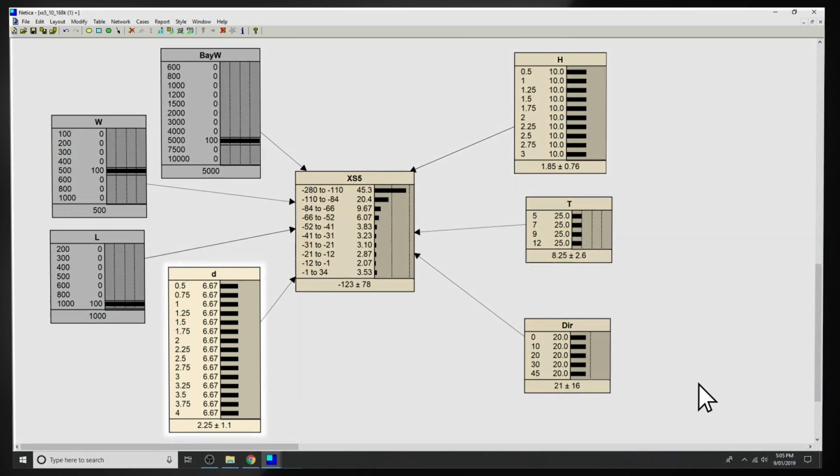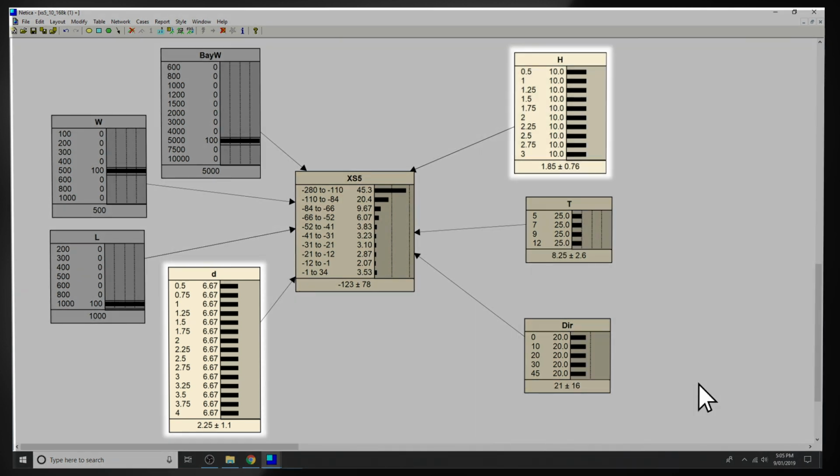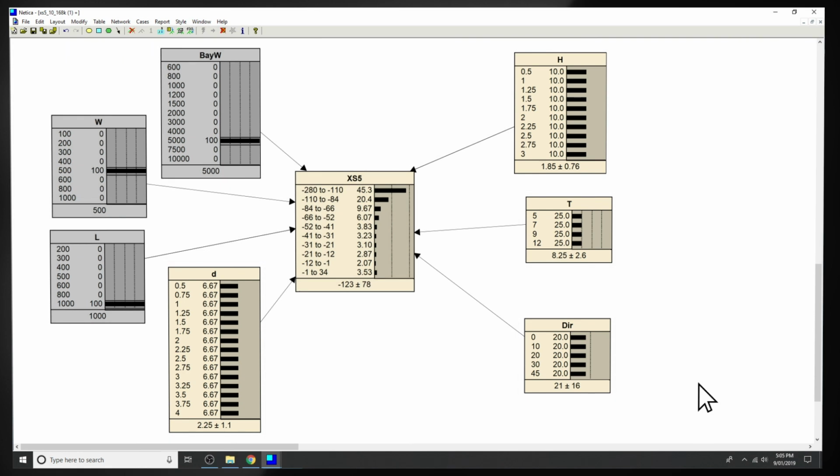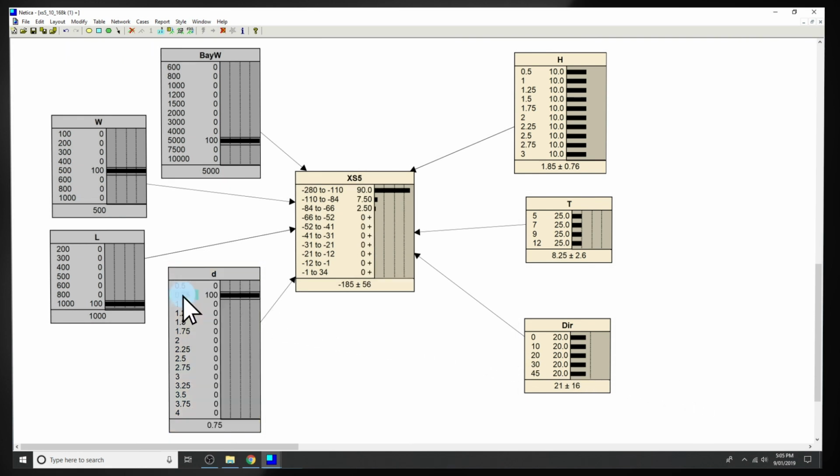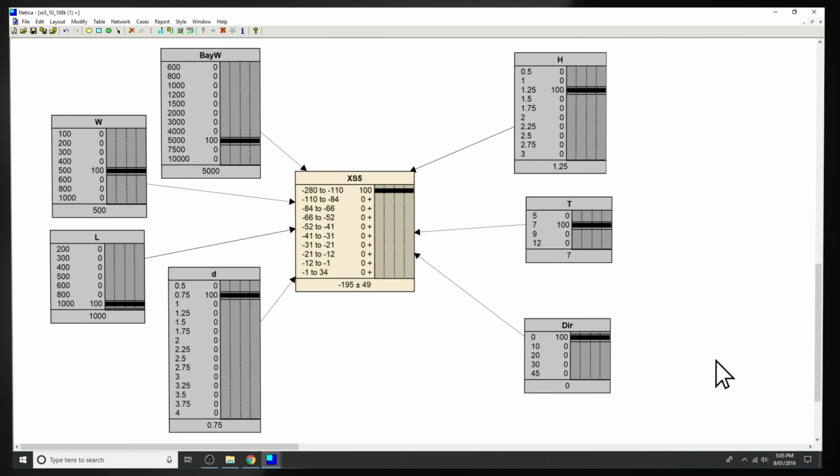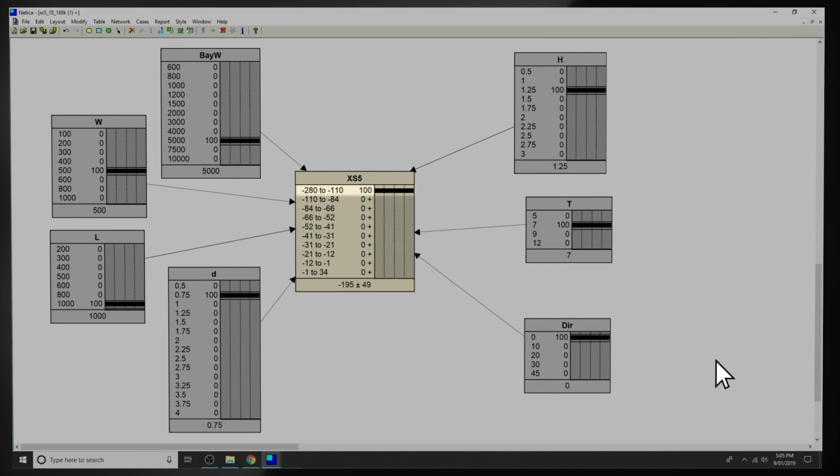The data for depth of reef, wave height, wave period, and wave direction will need to be sourced from local knowledge or buoys. For this example, we are going to enter 0.75 meters for reef depth, 1.25 meters for wave height, wave timing of every 7 seconds, and the direction as 0 degrees. The predicted shoreline width at the center line of the reef will now calculate. In this example, it is 280 to 110 meters.